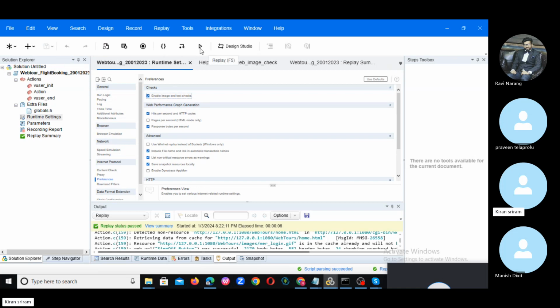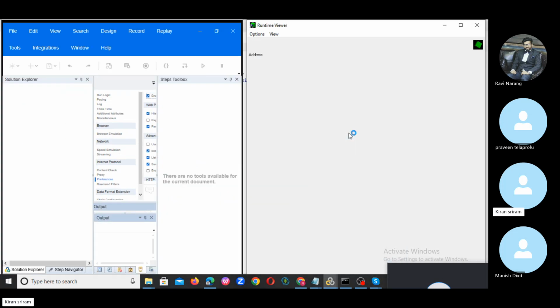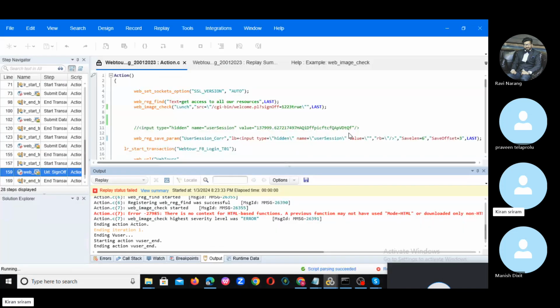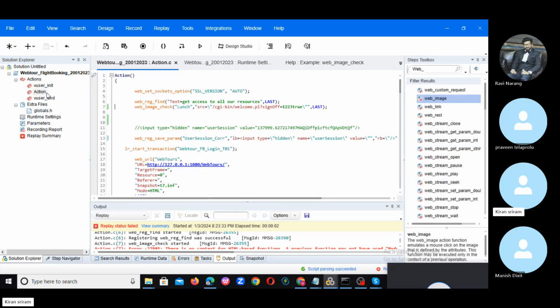So SM2 is not an issue because you are able to validate that, so no worry. For SM2, as per my knowledge, there is no need for that, no need for web reg find. So you can observe I gave it wrong, and your script has failed.